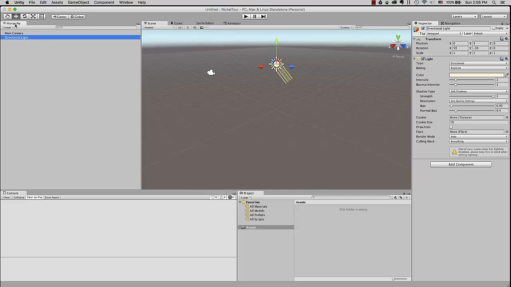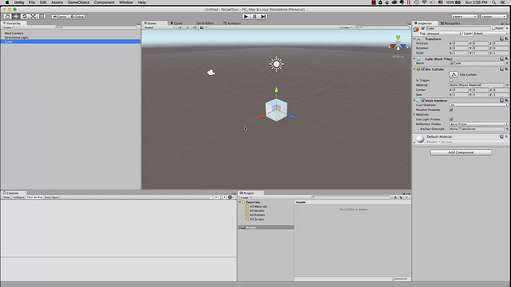You have a menu here that will allow you to create objects, and you can create anything that Unity will allow you to create. Unity has the ability to create simple shapes, simple 3D objects, cubes, spheres, cylinders, etc. So we'll put a cube out there just so we have something to look at. And it puts it in the middle.